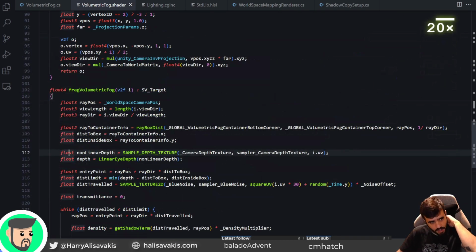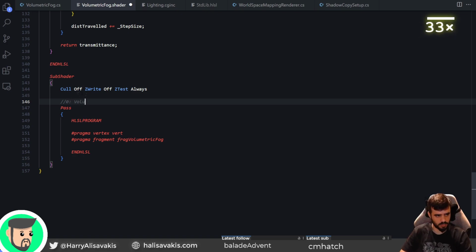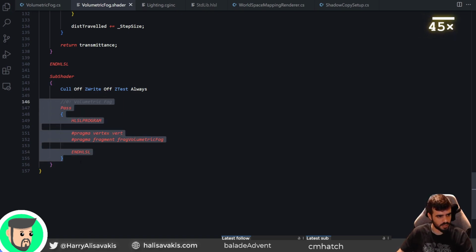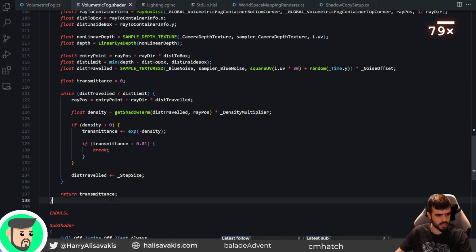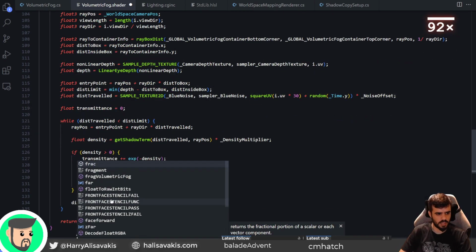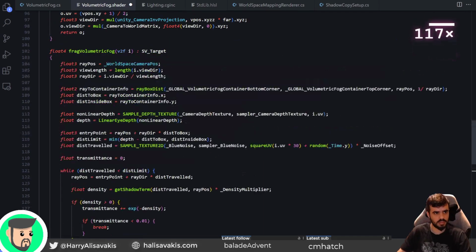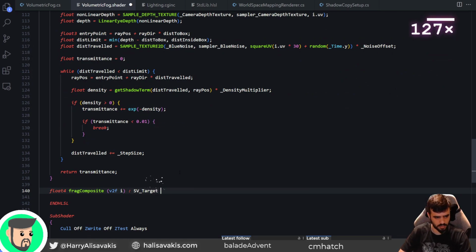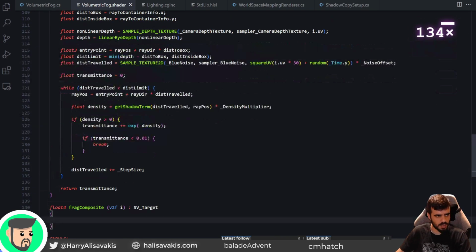Right, and now we could have another pass, which is a composite. And what this essentially does is that there's a load for frag composite target. That's right. Weights. Basically.